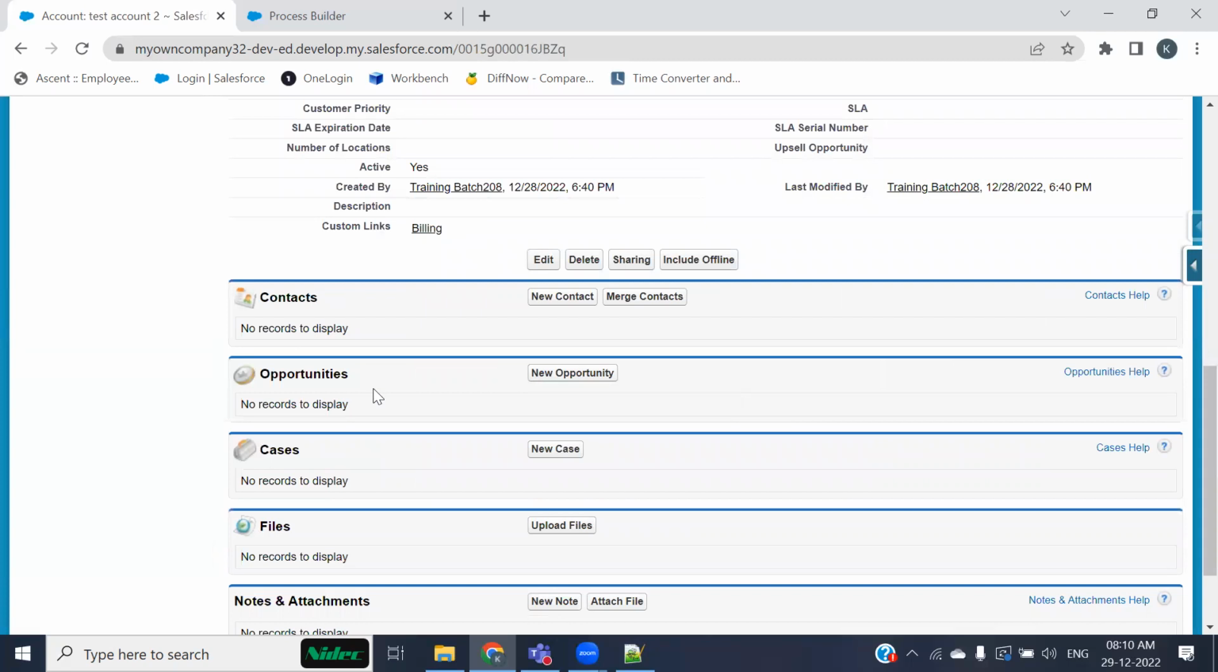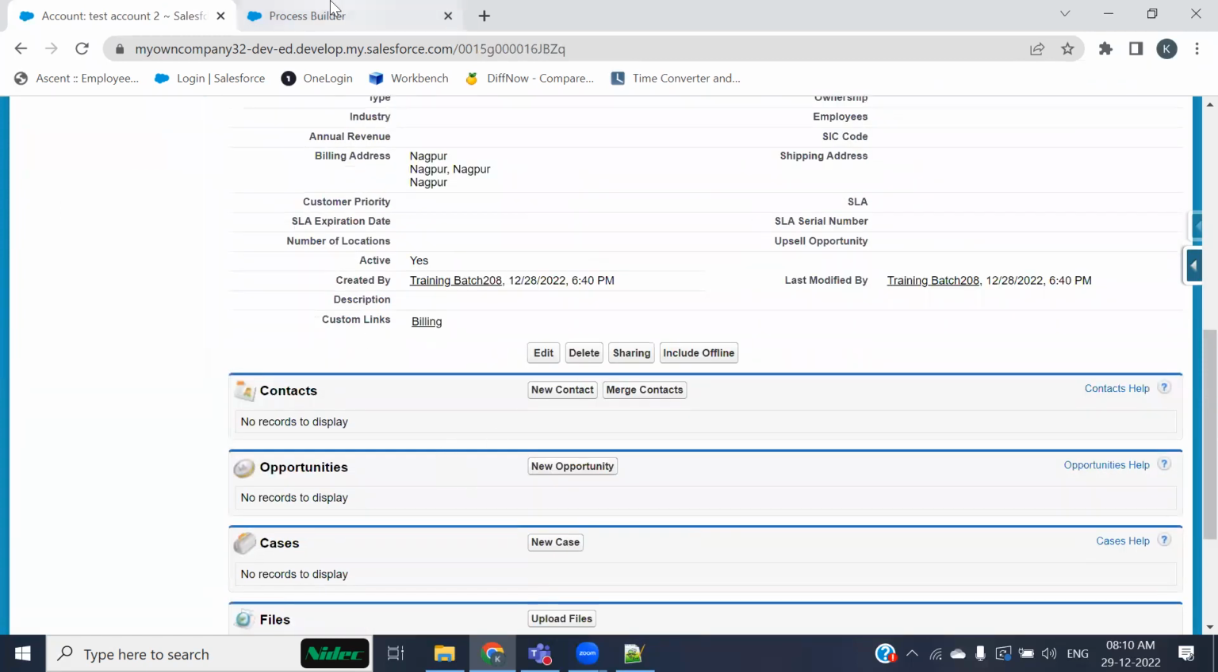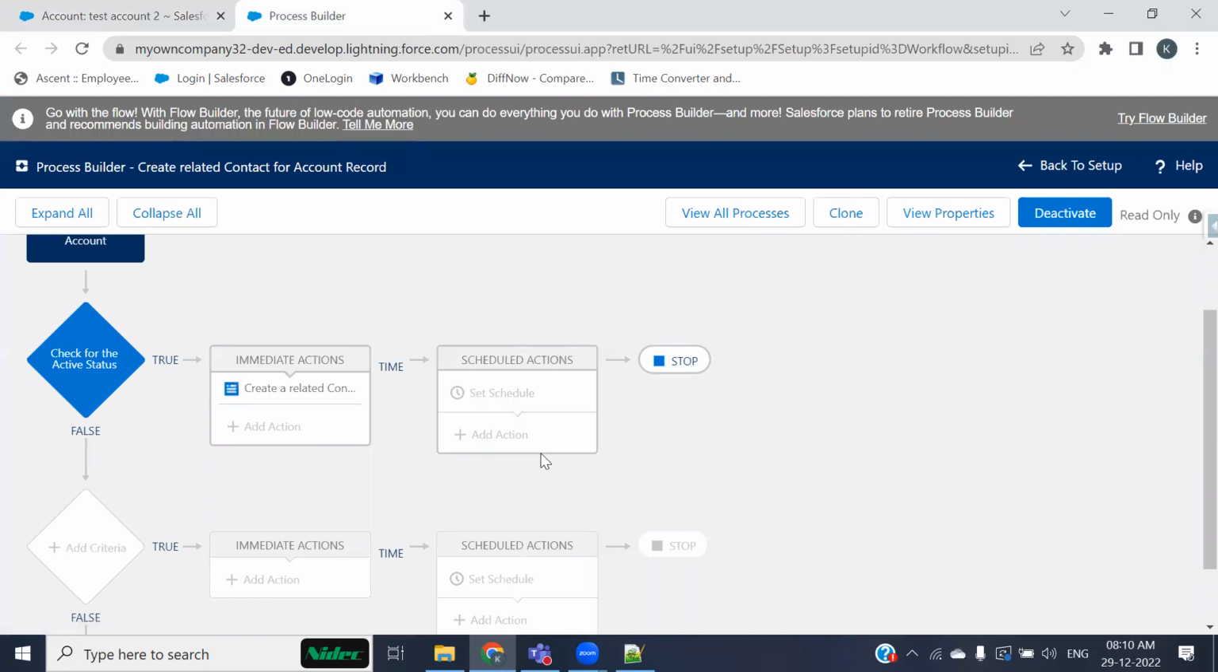I don't know what is happening with this. Ideally, it has to work. I'm not sure why this is happening. Not sure.